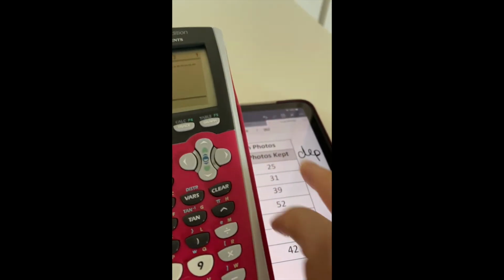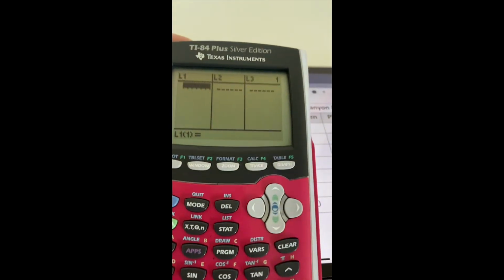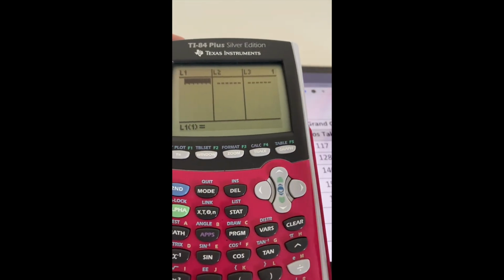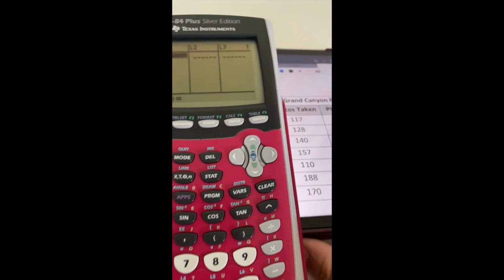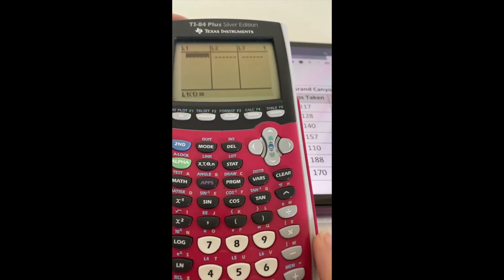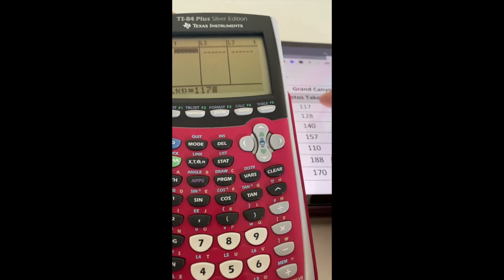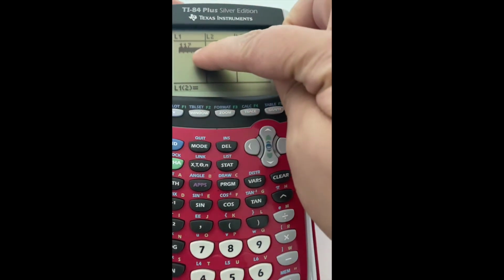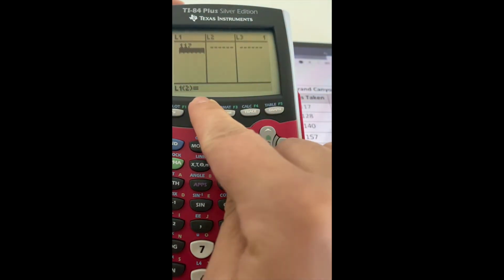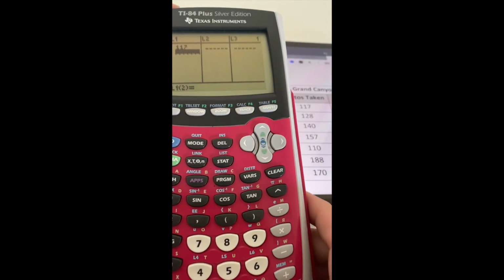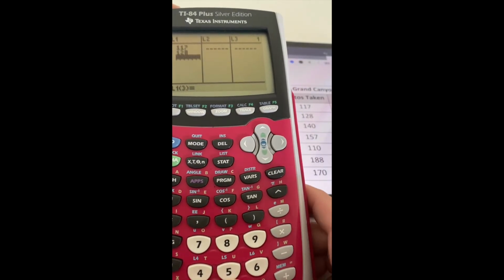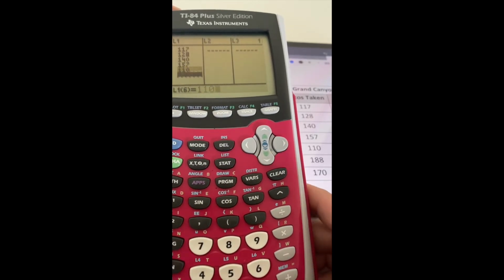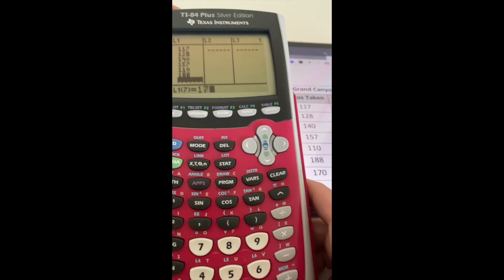Okay, now how we do this is I am going to input the X values first. So under list 1, we're going to type in 117, that's the very first number up here at the top, and press enter. And you can see that it continues downwards. So I'm going to type in all of my X values first. Next one is 128, 140, 157, 110, 188, and 170.